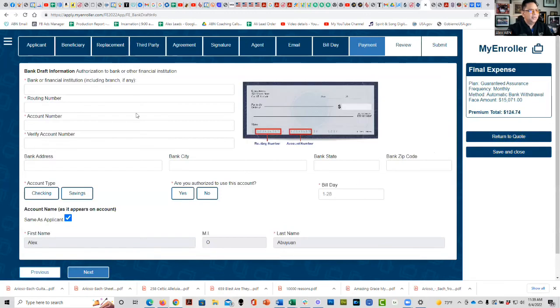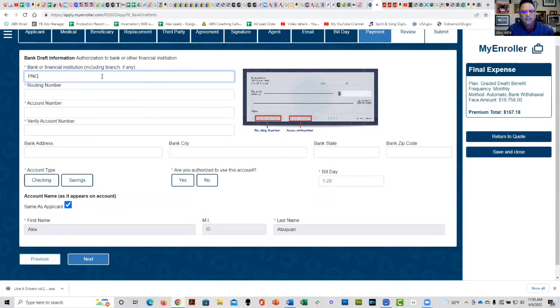Next, this is where you get all the payment information, okay, with the client. I like that this is at the end. It's probably going to validate everything for it.